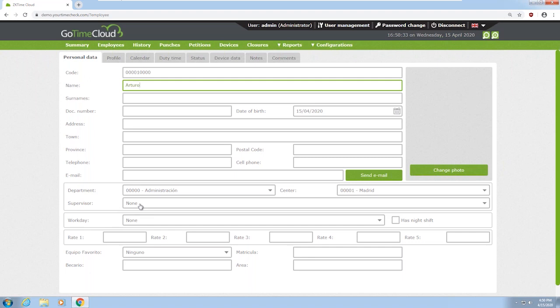I can put a photo, which is also just information data. Here, who is the supervisor? This is for the workers page of the software. This will be the employee that needs to accept my petitions. If I want to ask for a manual punch, then Armando, when he enters the software, will be able to accept or deny it. Or if I ask for a day off, then this person will have the possibility to accept my request or not.